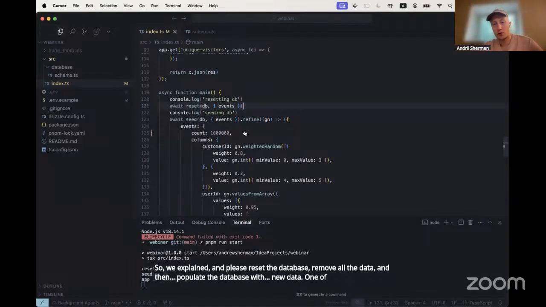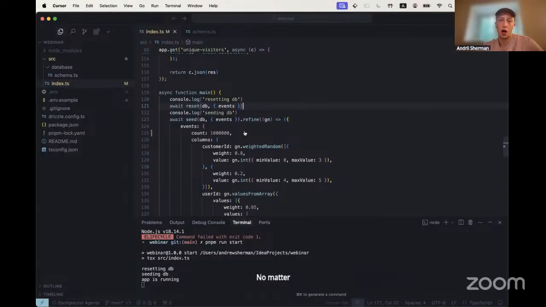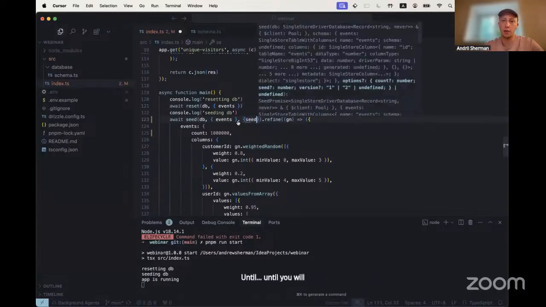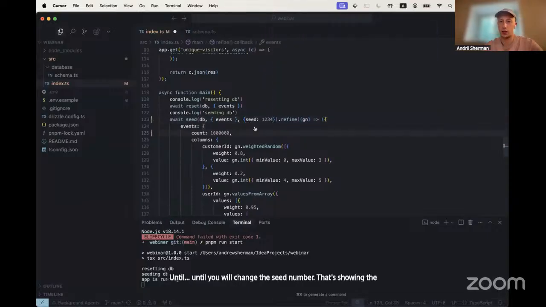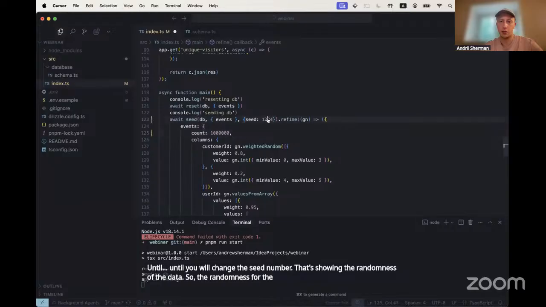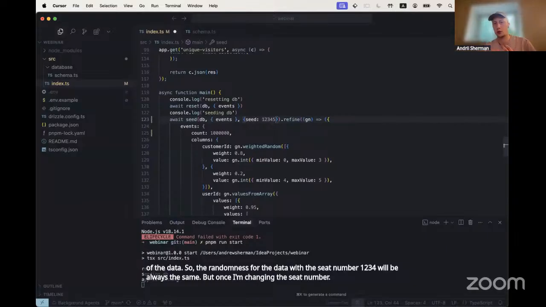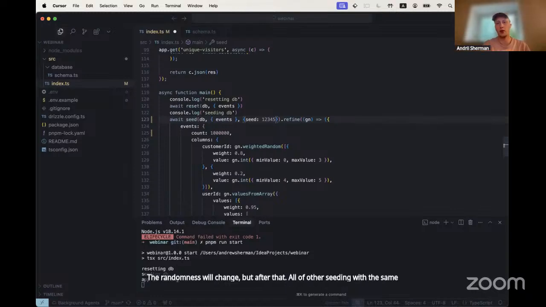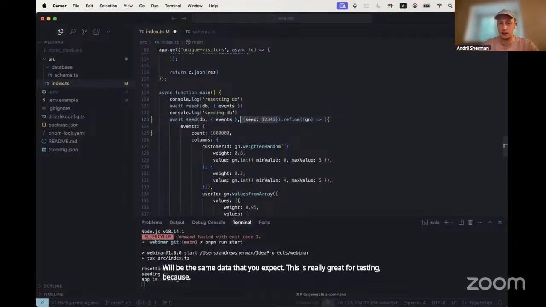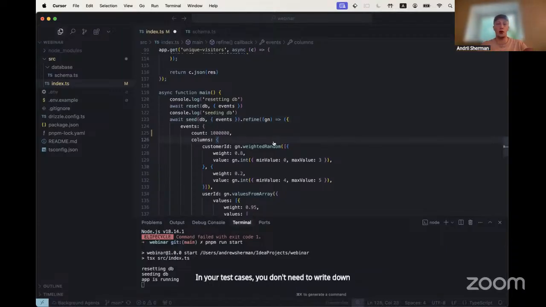One of the great things about Drizzle seed is that it is a deterministic seeding. It means no matter how many times you reseed your database, the data will always be the same until you change the seed number that controls the randomness of the data. So the randomness for the data with the seed number 1, 2, 3, 4 will always be the same. But once I change the seed number, the randomness will change. After that, all other seeding with the same seed number will give the same data that you expect. This is really great for testing because in your test cases, you don't need to write down all of your models.